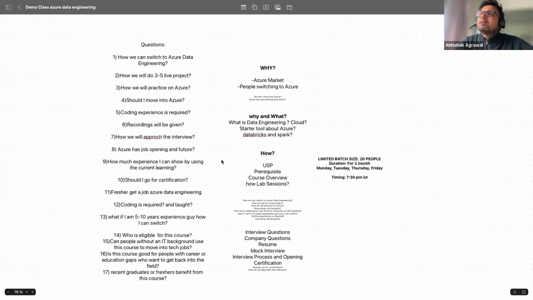Or some people come from a sales background or a marketing background, and they want a technical job because they want to work remotely, or they don't like that kind of job and want to switch into a technical role. These are the second audience. And the third audience is college fresh graduates who want to learn data engineering because it's growing and booming.